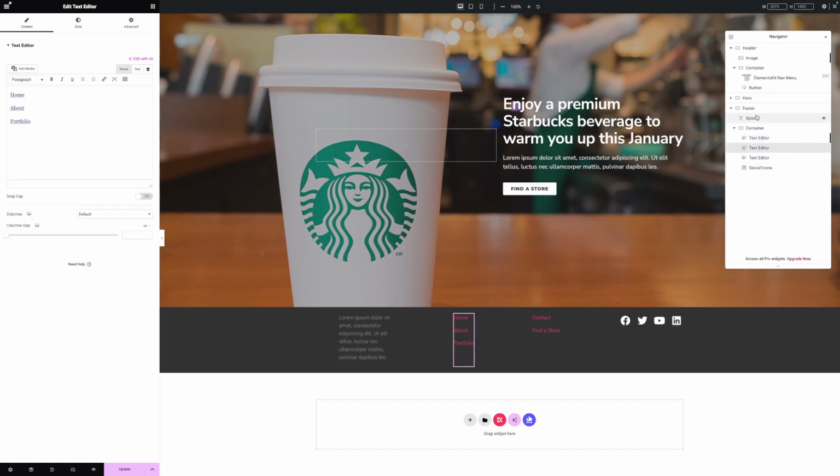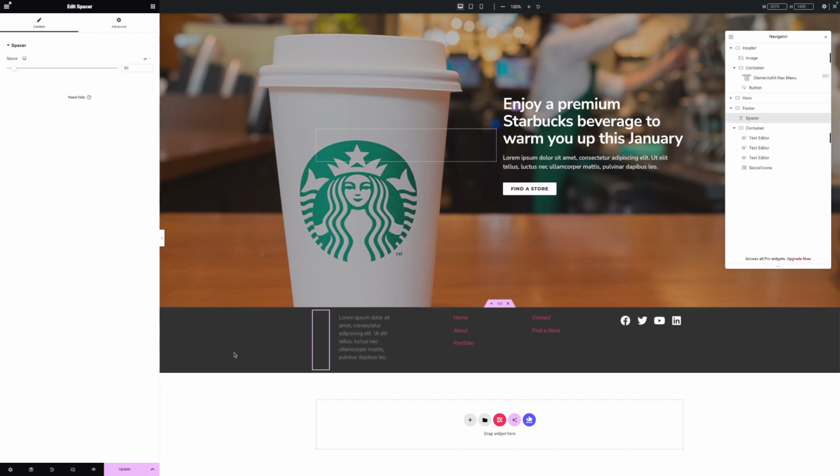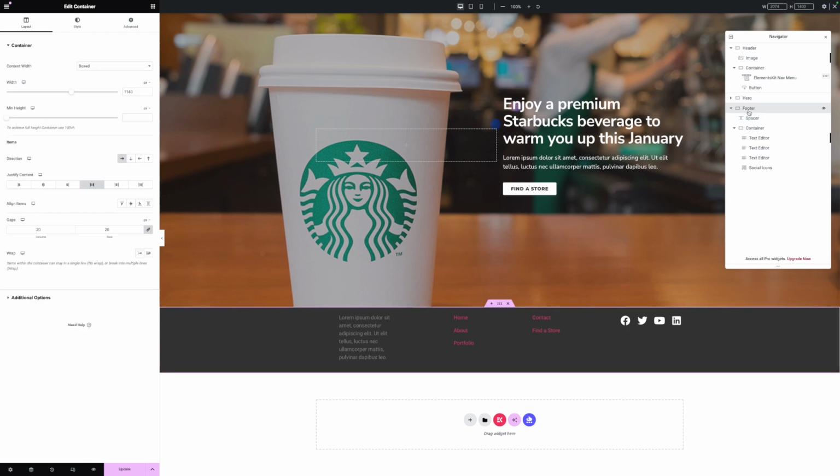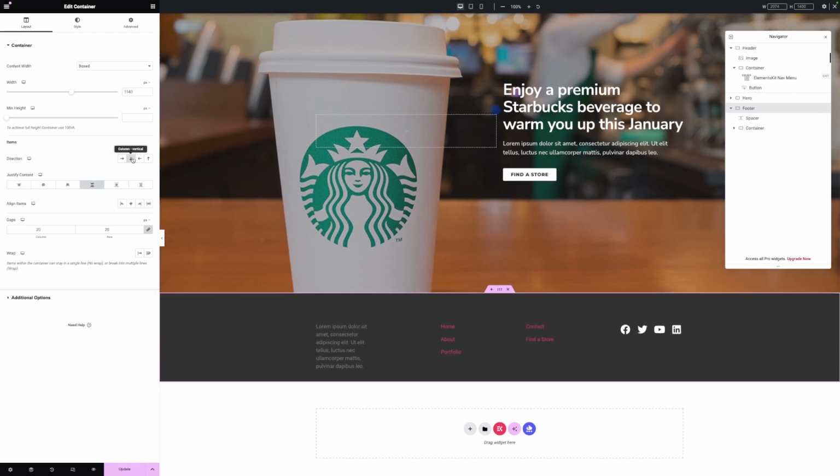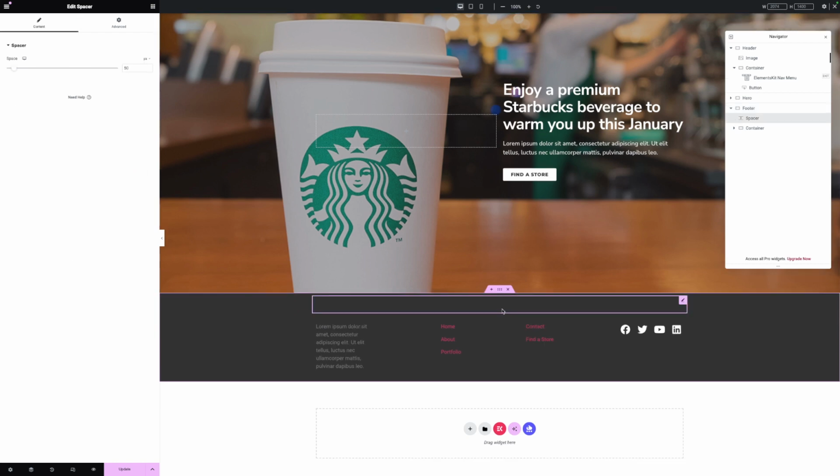Perfect. Now I got my spacer. My spacer's still on this side. It's still in the wrong spot, isn't it? So what I'm going to do is, again, now I need to change the direction of the overall container that's containing this spacer and this container. I want it now, instead of being left to right, I want it to be top to bottom. There we go. And there's my spacer.